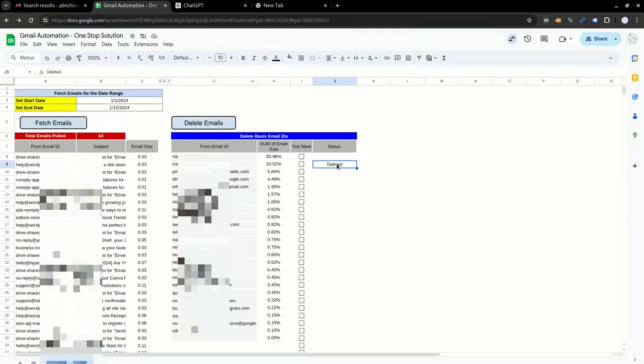So with the help of this Google Sheet, you can delete your unnecessary, non-related or spam emails in bulk by looking at the email address as well as the size of the emails that you are receiving. And I hope this will definitely help to clean up your Gmail.